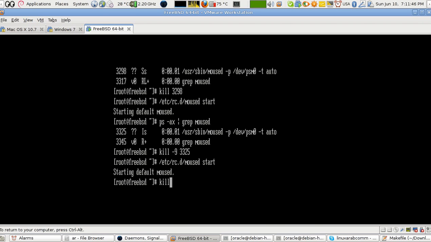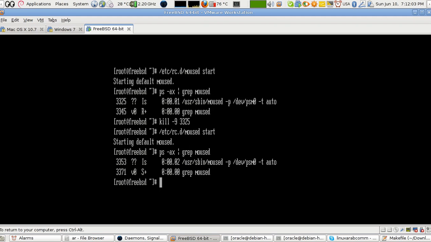Kill or kill minus HUB. You have to write it like this, capital HUB. It has a number, but it's better to write it as such. Okay, and type the process ID, or let's get the process ID first.